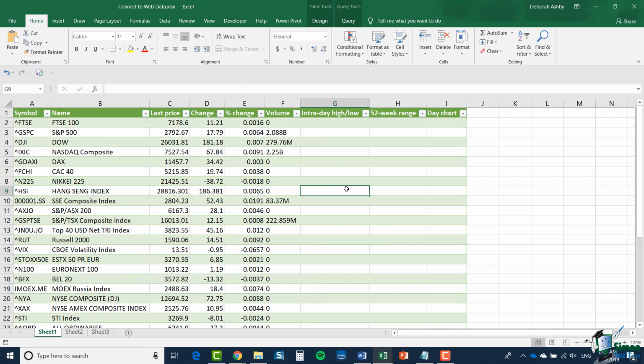That's it for connecting to web data sources. In the next section, we're going to look at an example of get and transform, so please join me for that.